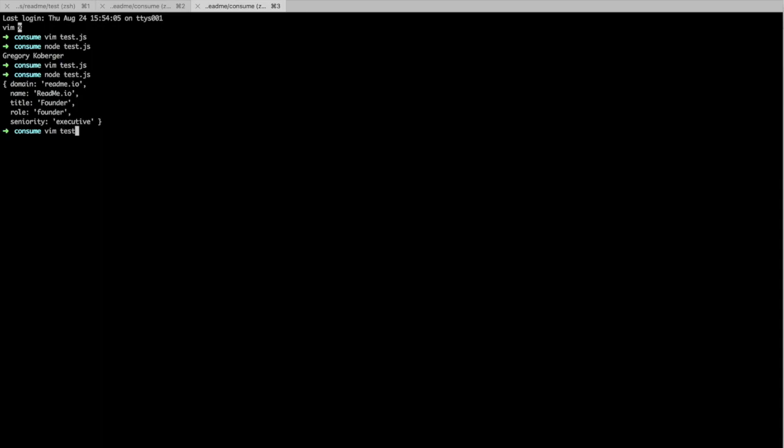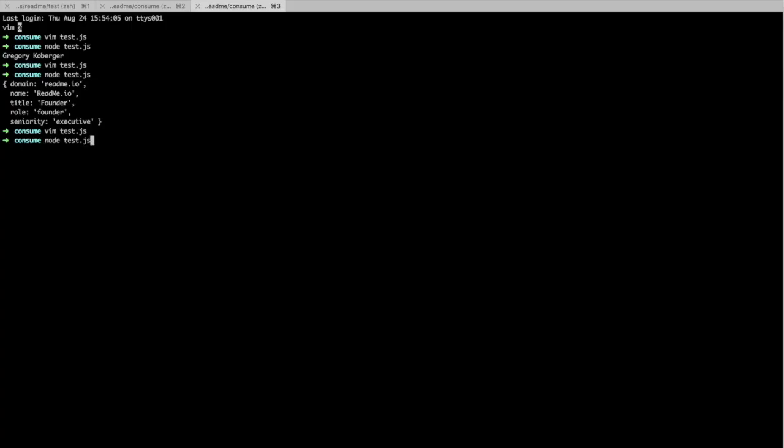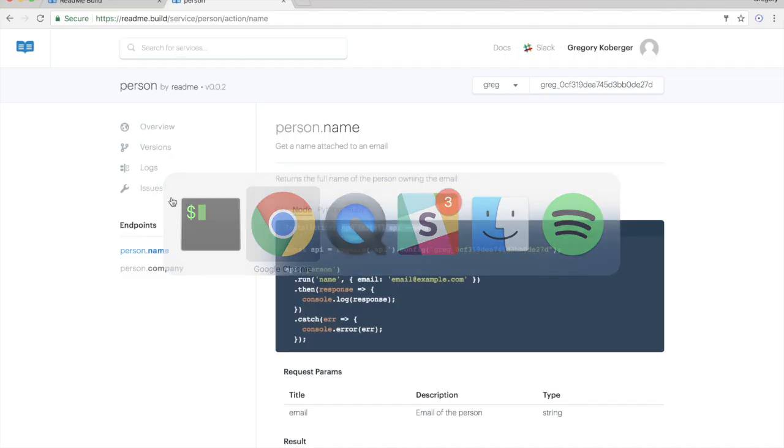Now, one last thing we're going to do is we'll run it one more time. But this time, I'm going to get rid of the email. The email is required. So we'll see what happens when this happens. I'll run one last time. And okay, so we got an error. We must provide the user's email address. Great. So let's go back here.